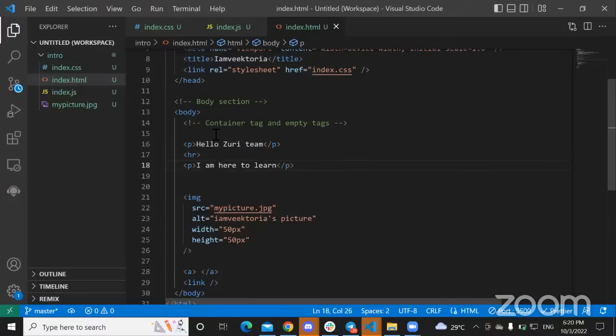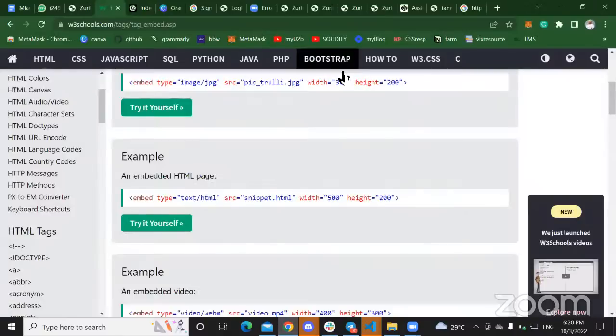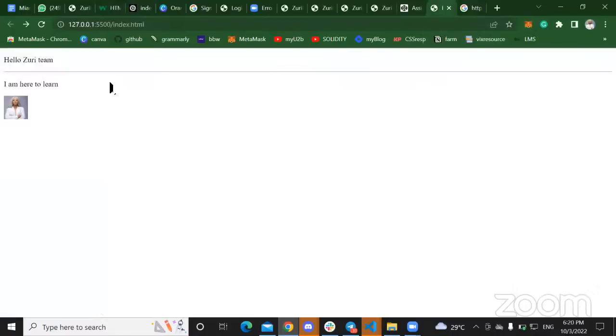So HR will actually just divide these two things, right? So if I go to my browser, as you can see, I have this beautiful line right here. This beautiful line you are seeing is the result of HR.